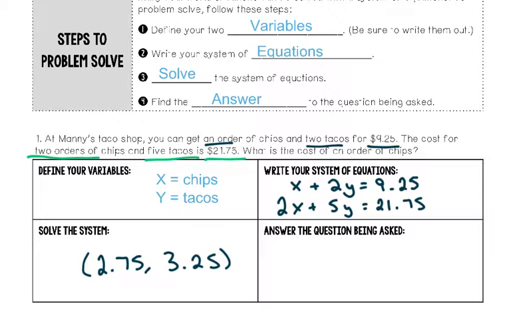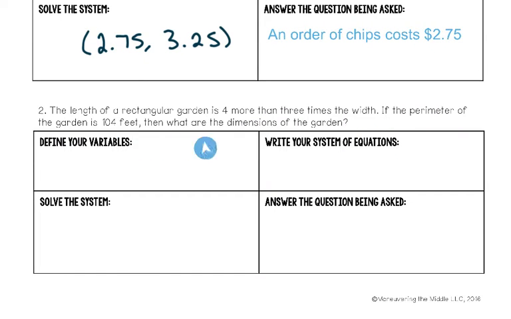I can write the solution to a system of equations in an x, y ordered pair format, but the question is asking, what's the cost of one order of chips? And since I just found that x is 275, I know that an order of chips costs $2.75. That's all I have to do for that question. Let's skip this one for now. If you want to try it by yourself, you're more than welcome to, and just ask me for the answer and I can check it for you.